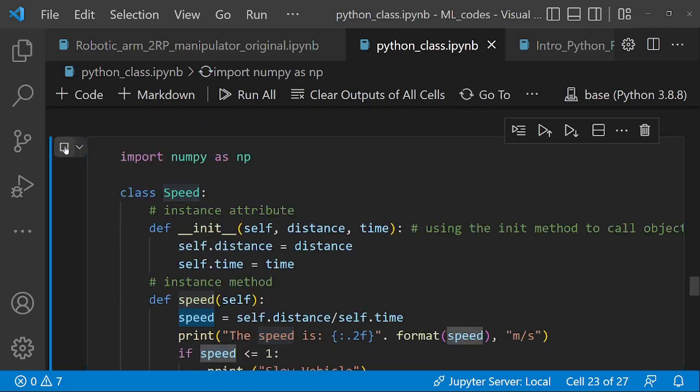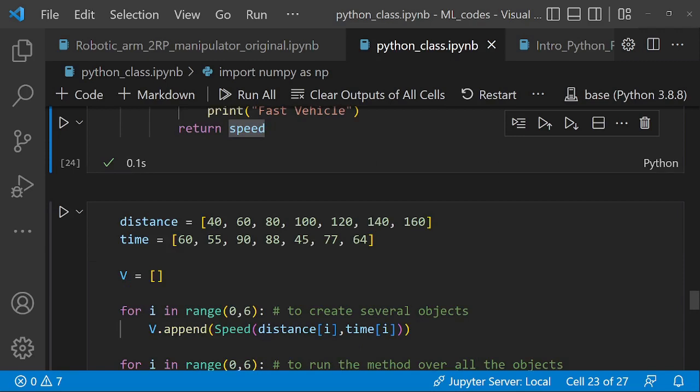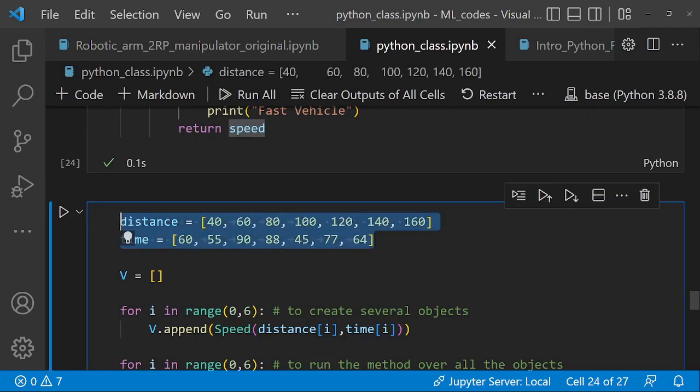So let me run this. So that will be created. Now in this case I have 1, 2, 3, 4, 5, 6, 7. So I have 7 vehicles. So I have distance and time that is corresponding to 7 vehicles.